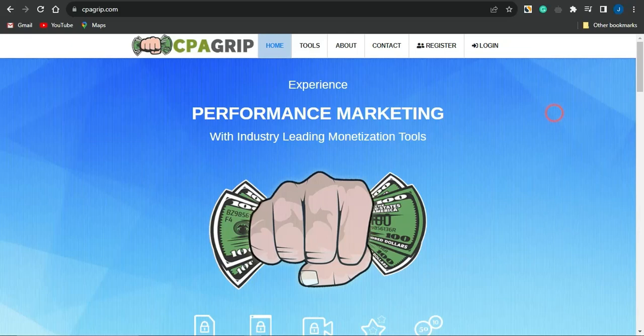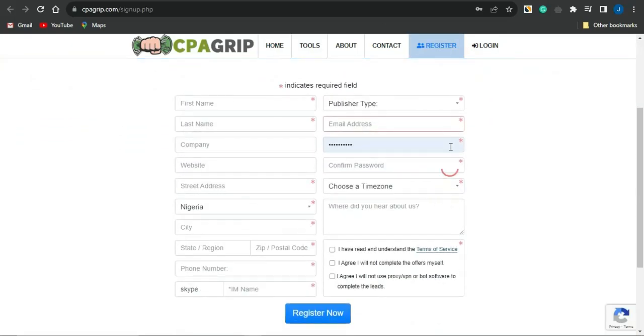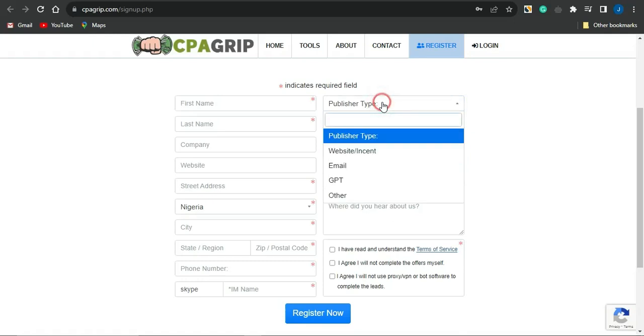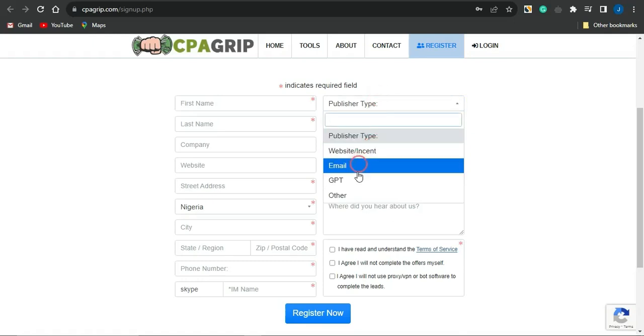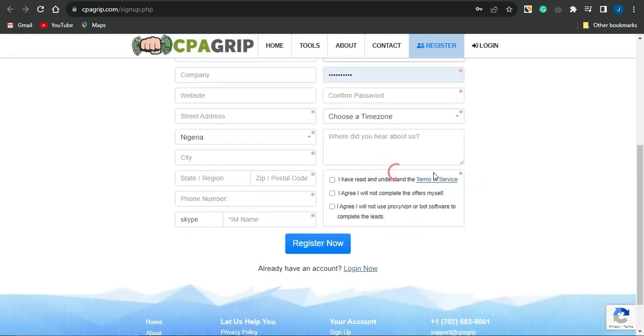So first of all, you want to head onto a CPA marketing platform. I'm going to be using the CPAGrip right here. And if you do want to go onto registering for an account, it's quite easy. Click on register. You'll be brought to this page. Fill out this form appropriately. And for this section which says publisher type, either select the website/incense or the GPT, as that actually helps you get your account approved almost immediately. You want to just simply read through the terms of services, agree through the terms of services by checking these boxes right here, and register for your account.